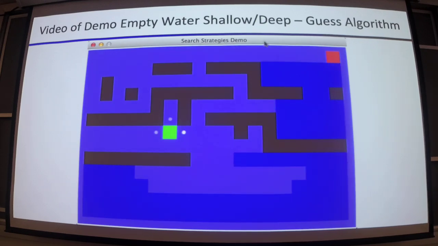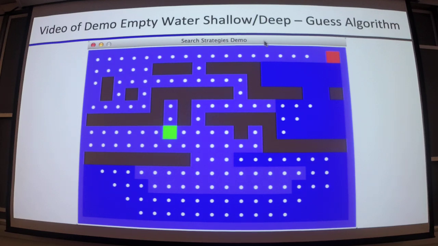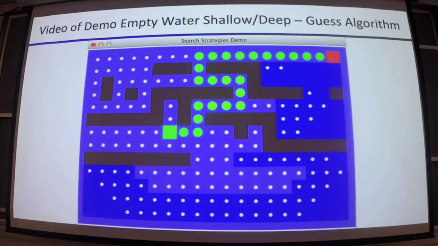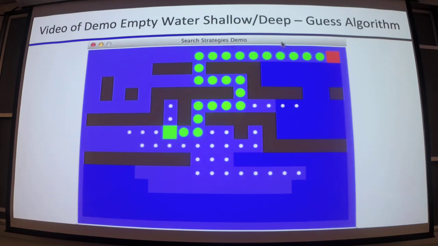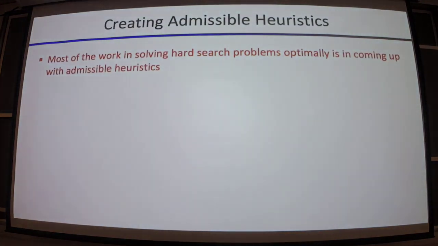How about this one? And as we saw last time, it's still exploring in every direction, but in these cost spheres, along this cost contour rather than just the number of steps, which is what the other algorithm was doing. The work in solving real life search problems comes in coming up with an admissible heuristic. That's really where a lot of the work is.